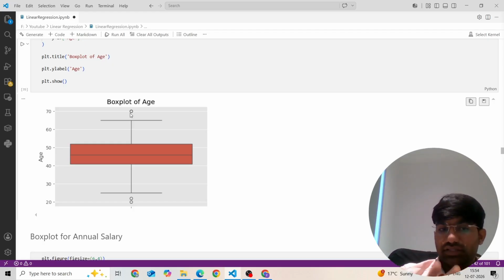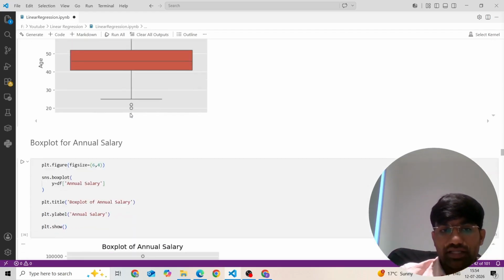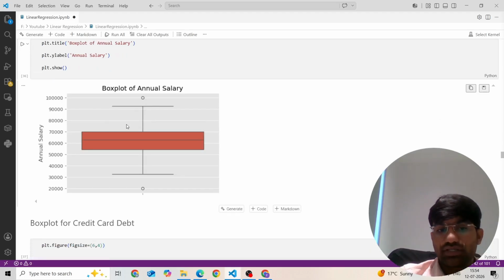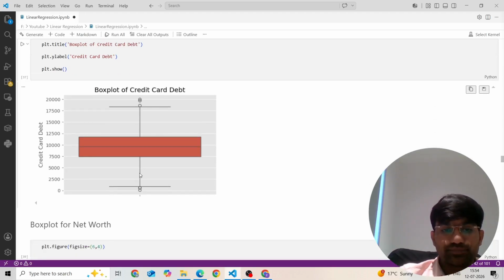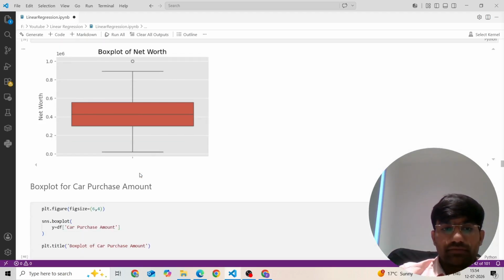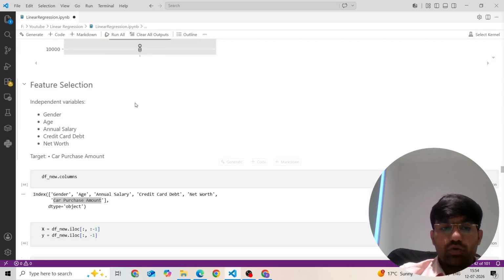But in this data set, I don't find any outliers in any of the box plots. Look, there is no extreme point, so I don't find any outliers here. So I will keep the data as it is. See here, these are not extreme points. These are just a point which is a bit more, like net worth is more, but not extremely more. So no outliers.